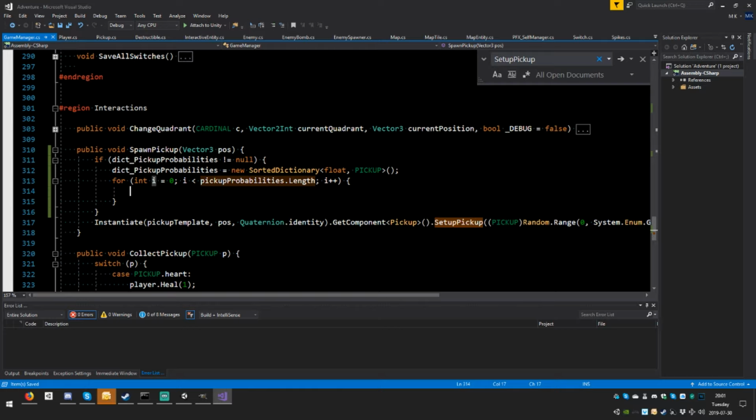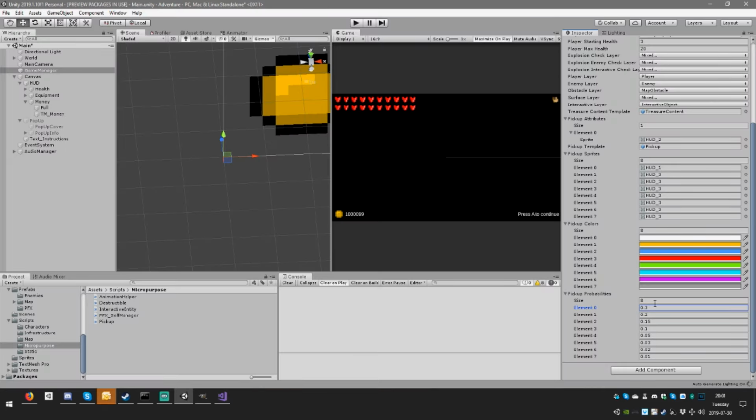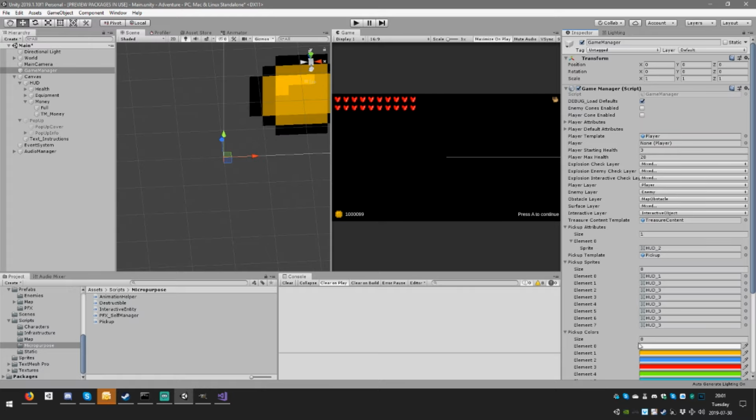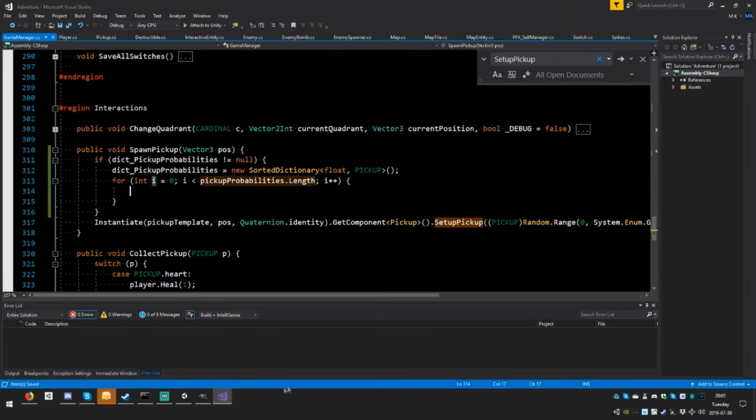Now, there's an inherent risk. The dictionary must have unique keys. Meaning all of these must be different. If there's a single one that's the same, we're going to get a crash. So it's something we need to be aware of for later. It shouldn't be a problem for now. We're going to add this to the rest.